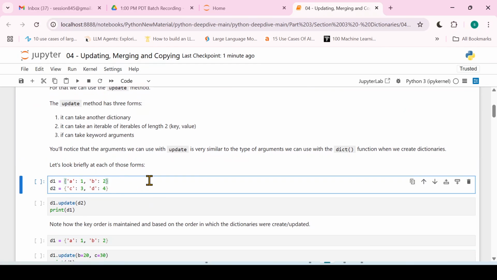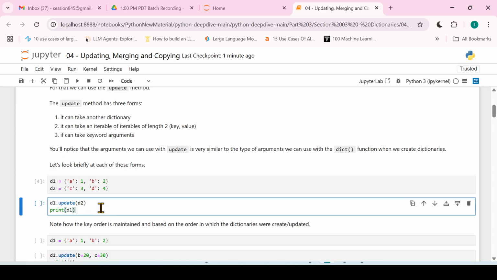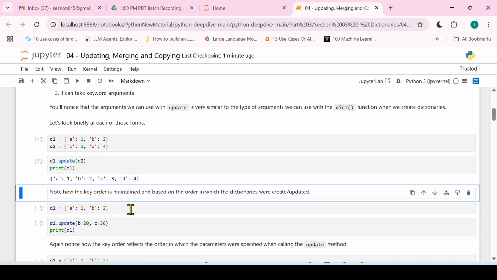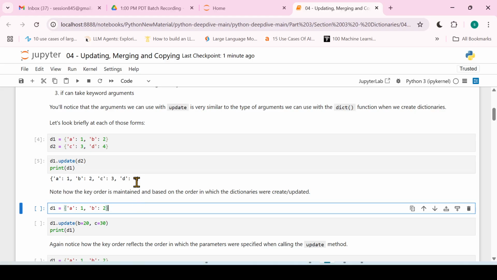For that, let's create two dictionaries D1 and D2 over here. Now, here we are saying D1.update(D2). This is the first approach we are using. And now we are trying to print D1. This will update all the values of D2 in D1. You can see that. Now, again, we can also see the order over here. So it is in the same order that we have passed the values.